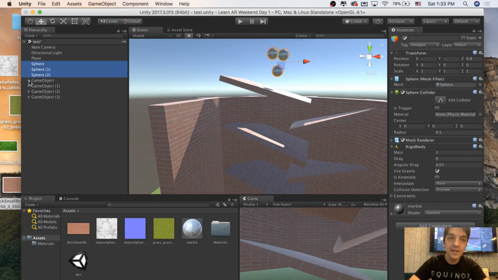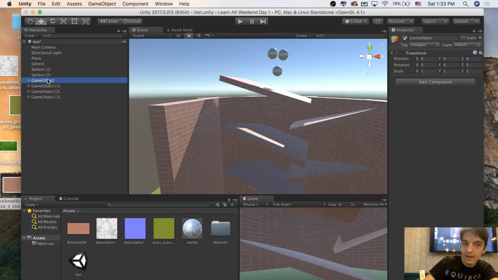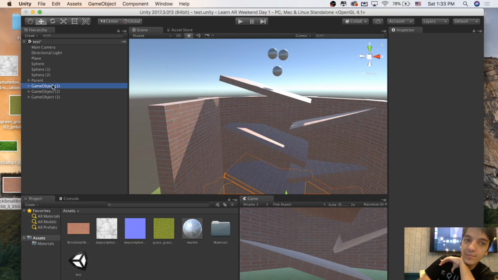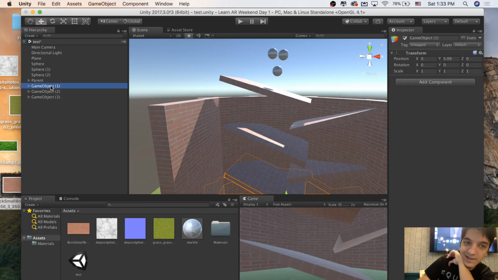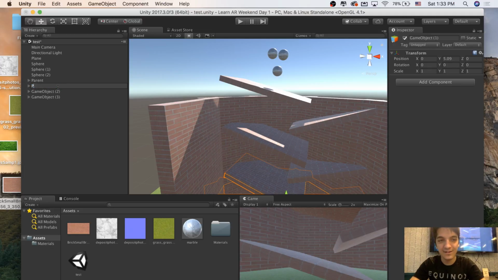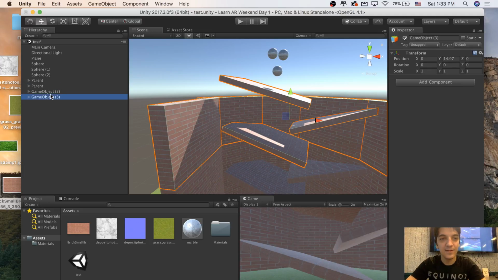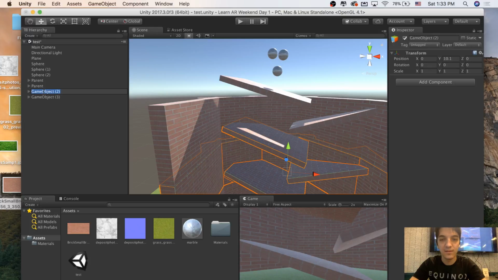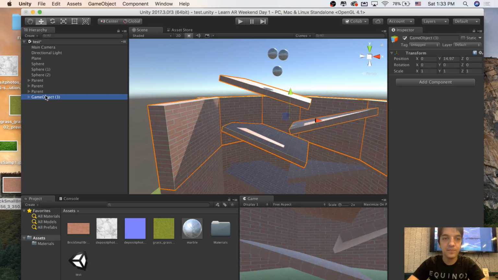You can rename game objects by clicking, and over in the inspector where it says game object, you could rename it to something like parent or whatever. Or you could just rename it here in the hierarchy by doing that light click thing where you click and then you wait a second and then it gives you that. So just practice that a little bit.